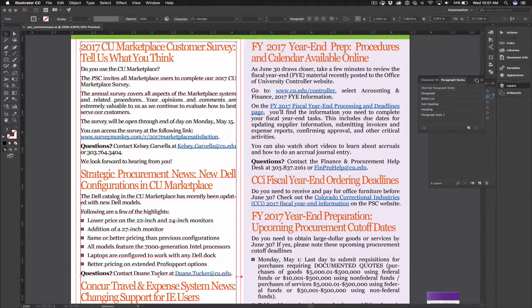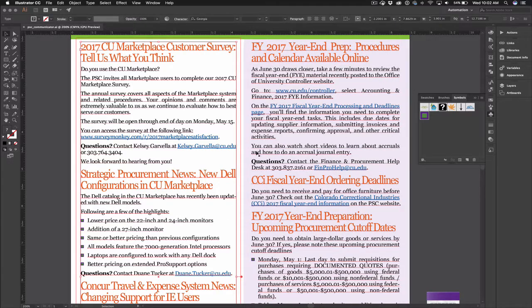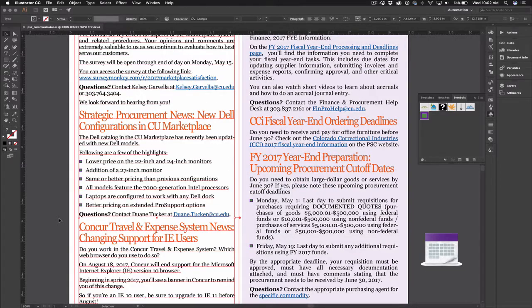So let me show you that. Right here, we have a symbol. Anytime you need a bullet, you just drag that symbol out and you have a bullet. Those are manually dropped in. Again, InDesign would do a better job of doing bullets, but this is the way we have it set up.